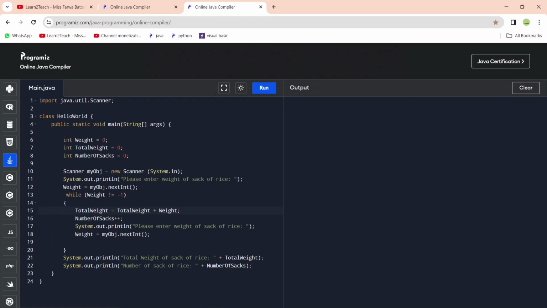So the condition is true, it is not equal to -1. You will go inside, you will calculate total weight, and number of sack will be incremented. Then again, you will see the same message, please enter weight of sack of rice. Then the weight will be stored in the weight variable. Next, once you are done with all of your weights, you will see the display messages that show you total weight of sack of rice and number of sack of rice. So let's quickly run this program.